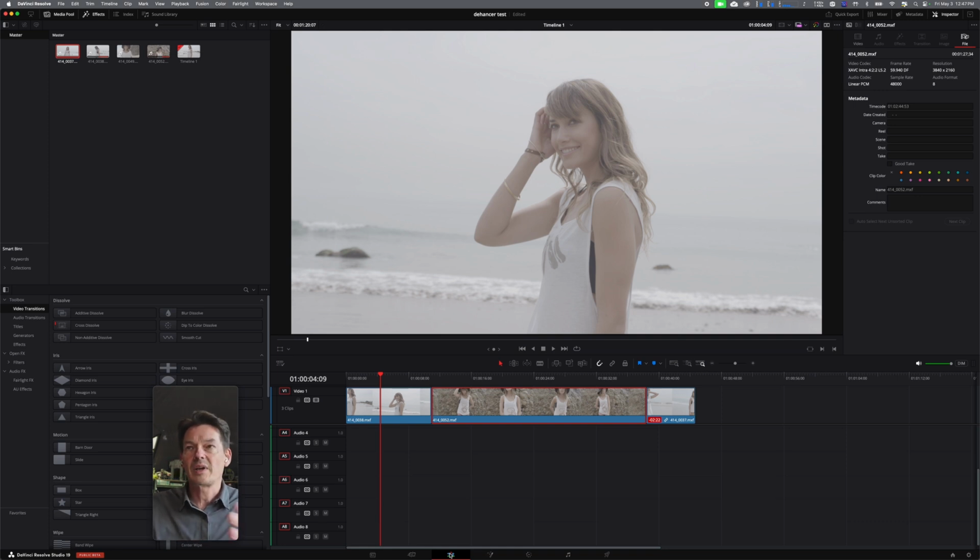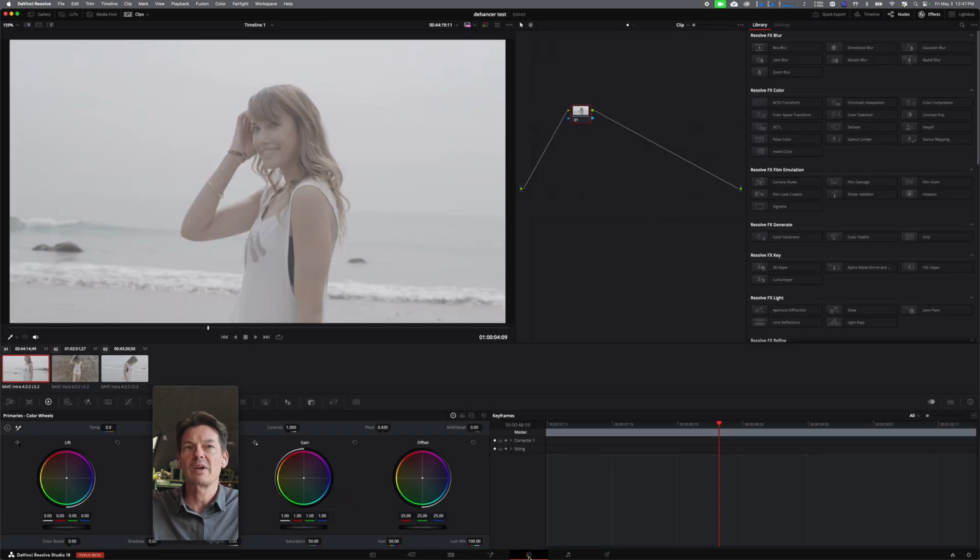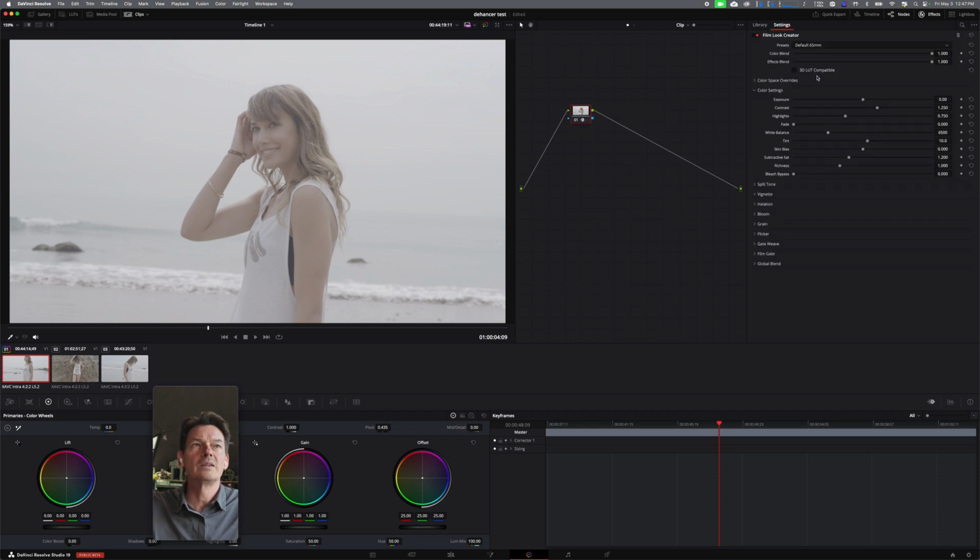So here we have a simple timeline. I just dropped a couple of clips in here. I think these were shot with the Sony FX6, maybe, could be. So this is just a simple timeline. I kept it in HD for now; it probably renders a little bit easier. So let's look at a first node, and let's just go into the film look creator right here.